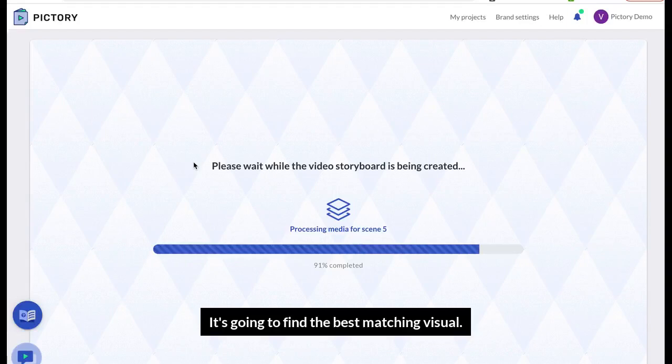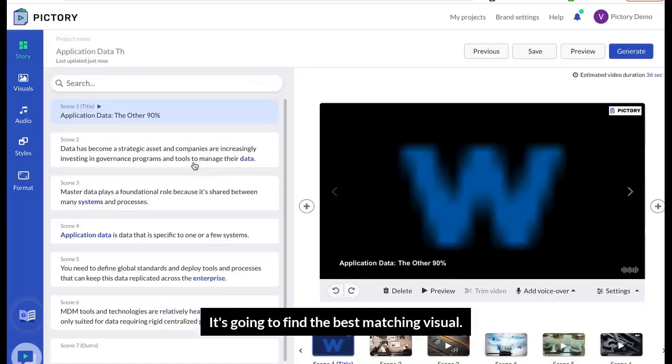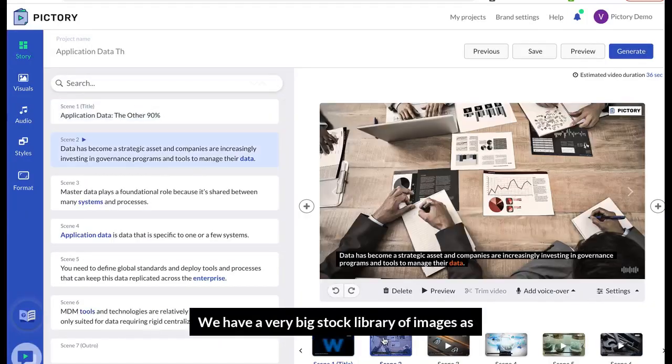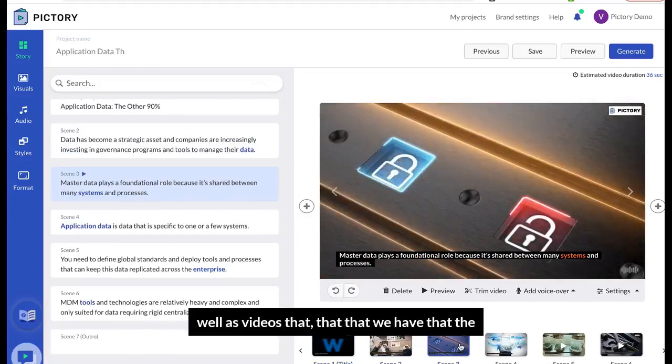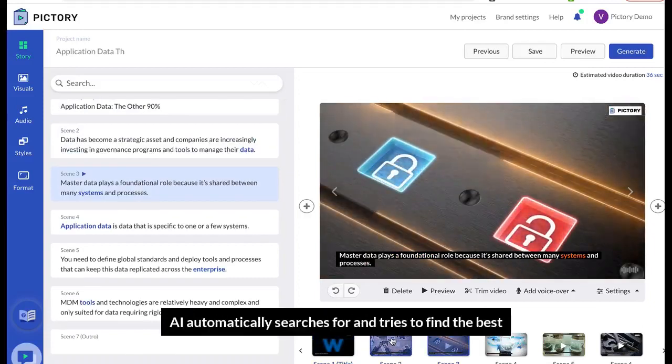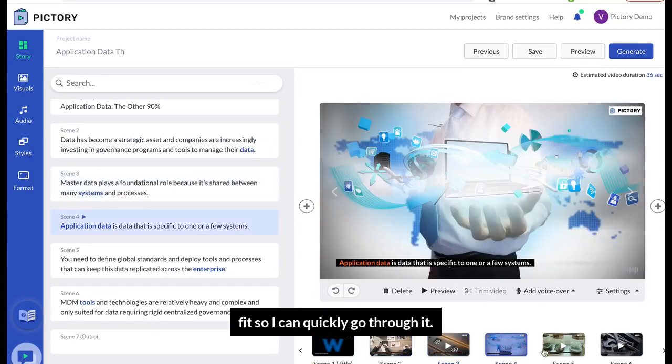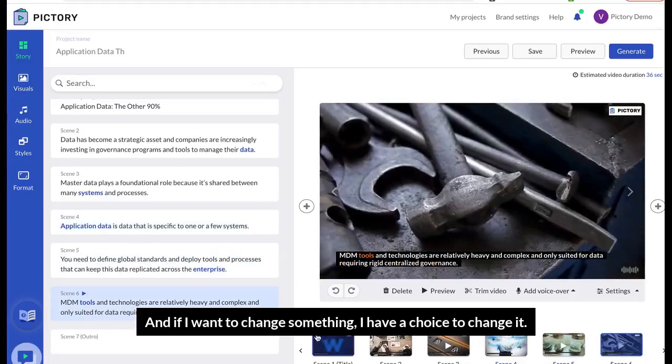It's going to find the best matching visual. We have a very big stock library of images as well as videos that we have that the AI automatically searches for and tries to find the best fit, so I can quickly go through it. And if I want to change something, I have a choice to change it.